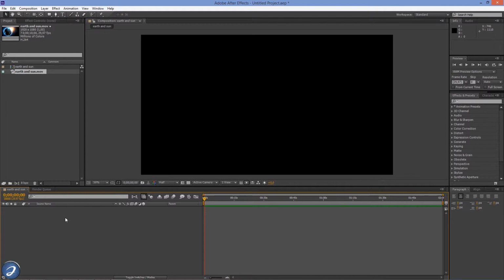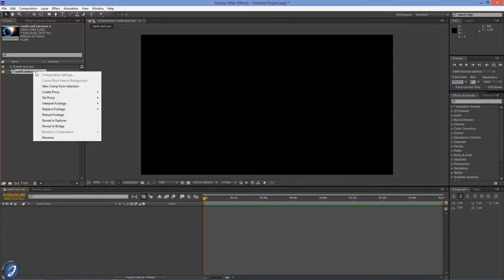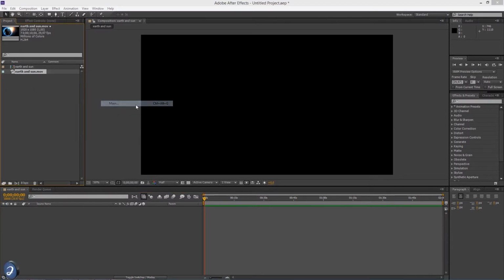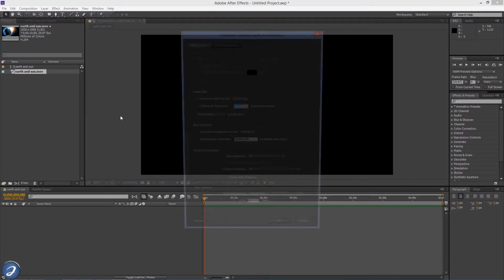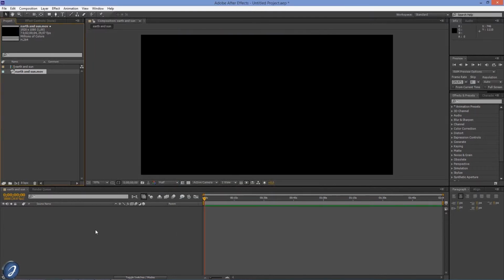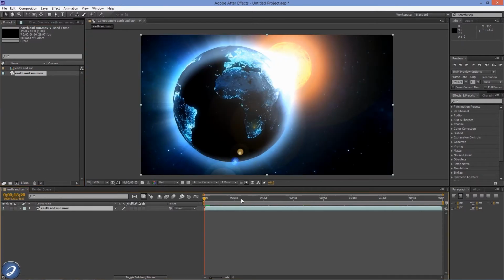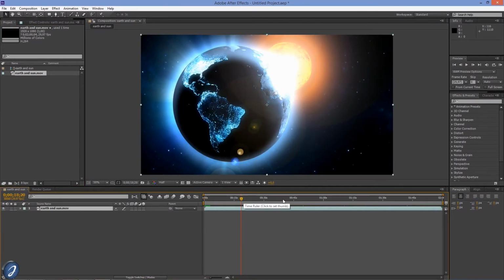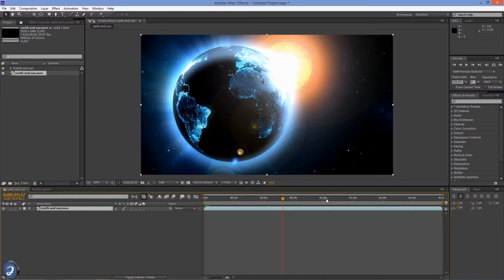The easy way is to right-click on the looping animation, and go to Interpret Footage, Main. Go to the Other Options section, and loop your footage as many times as you like. I'll set the loop to 12 times, because my composition is 2 minutes long, and my video is 10 seconds long. As you can see, the looping footage fills the whole 2 minutes.